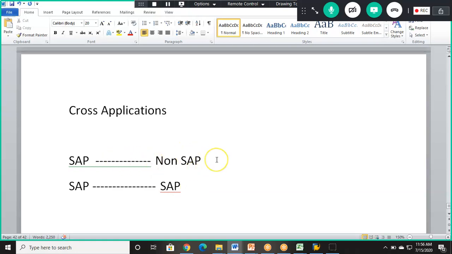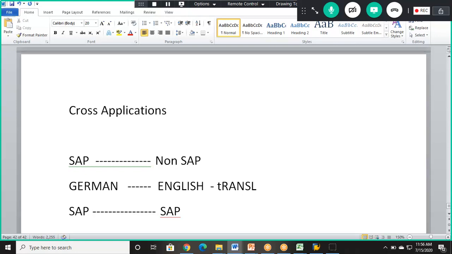We need to have an interface. Let's say we'll take a simple example here. Let's say there is one guy who's talking in German language, and there is another guy who's talking in English. So there should be one person who knows both the languages, who can translate German to English and English to German. So there should be a translator. Similarly, just like we have a translator, from SAP to non-SAP applications we have something called an interface. Between any two softwares, if you want to exchange data, it should be through an interface.